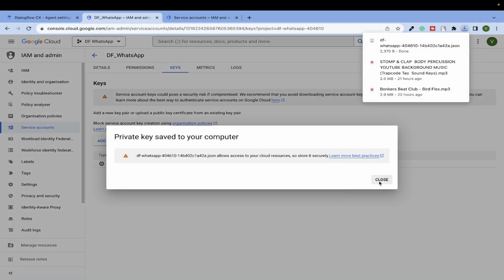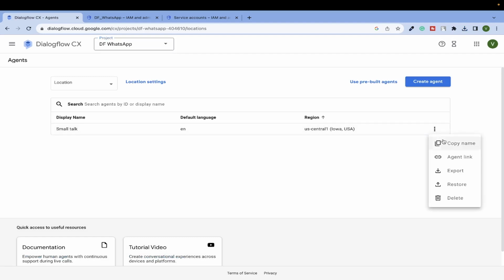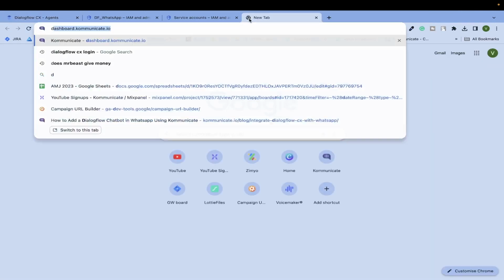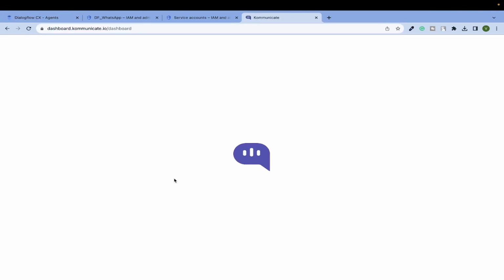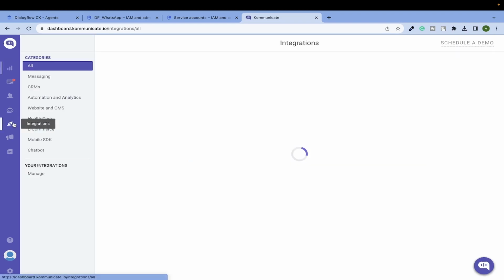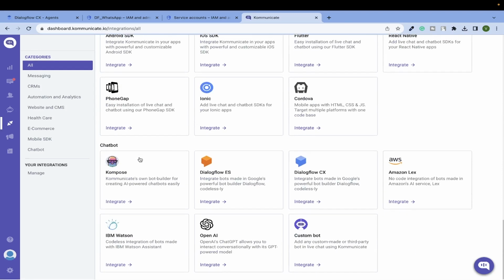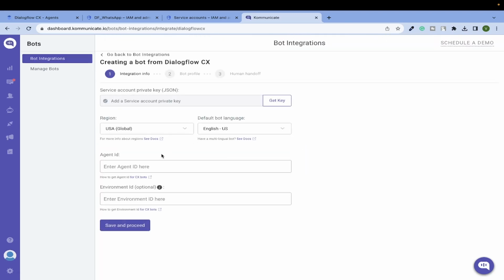We need to copy the agent ID of the project from our Dialogflow CX console. Here is the agent. Click on the three dots and select Copy Name. We will go to the Communicate dashboard now. Go to the Integrations tab and select Dialogflow CX. Paste the copied agent ID here.